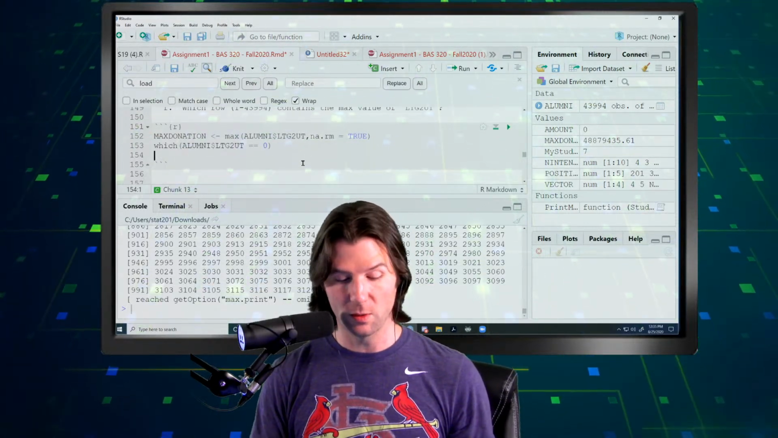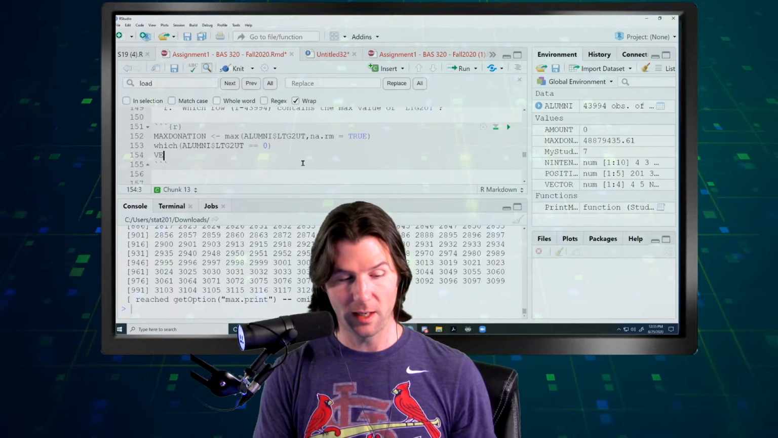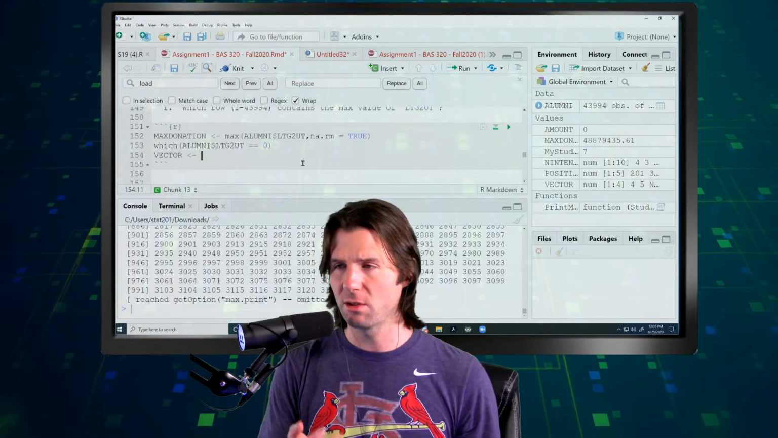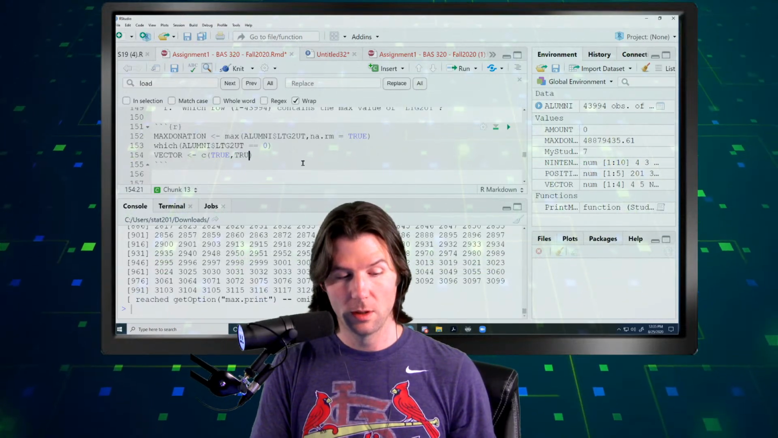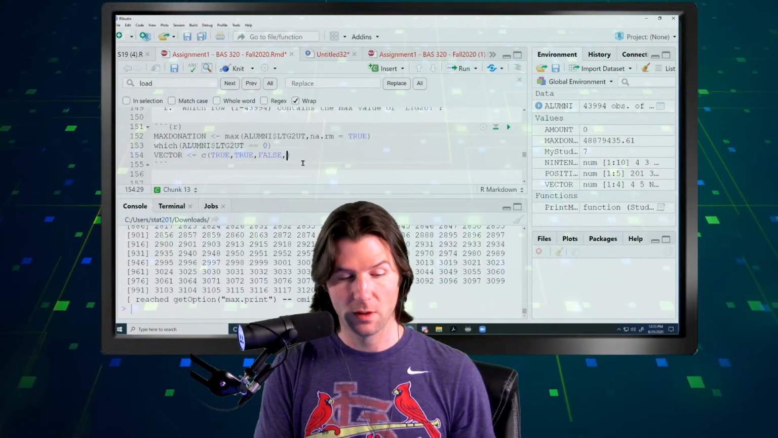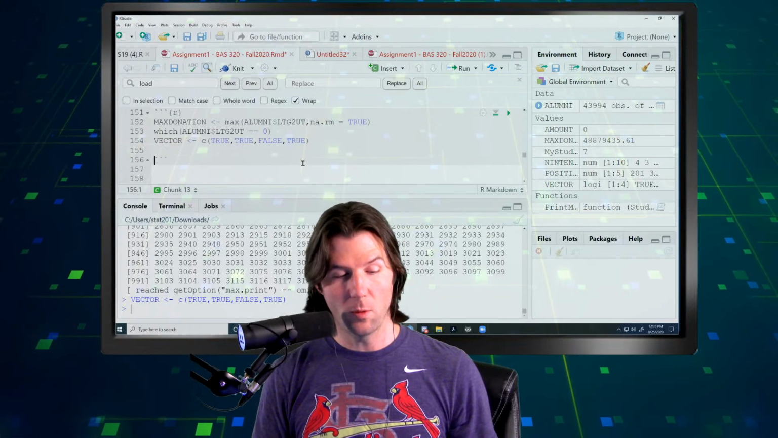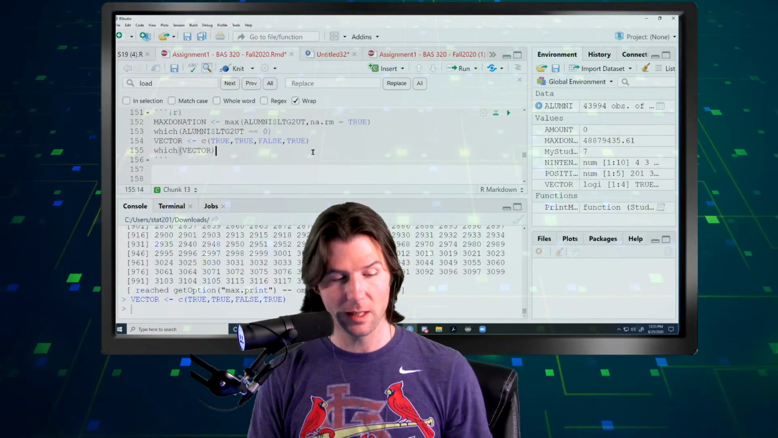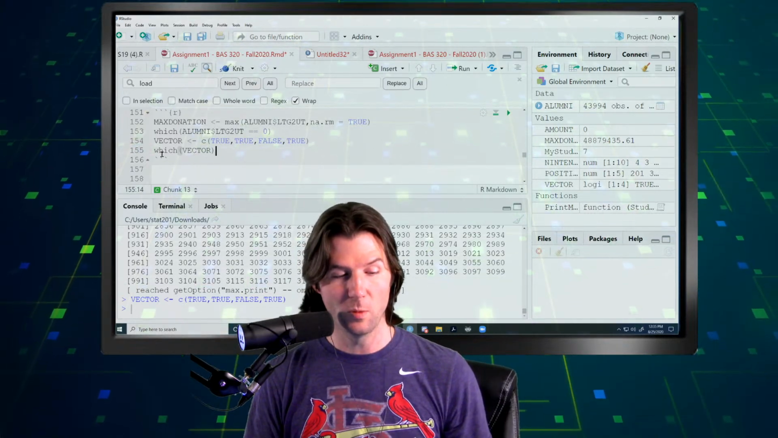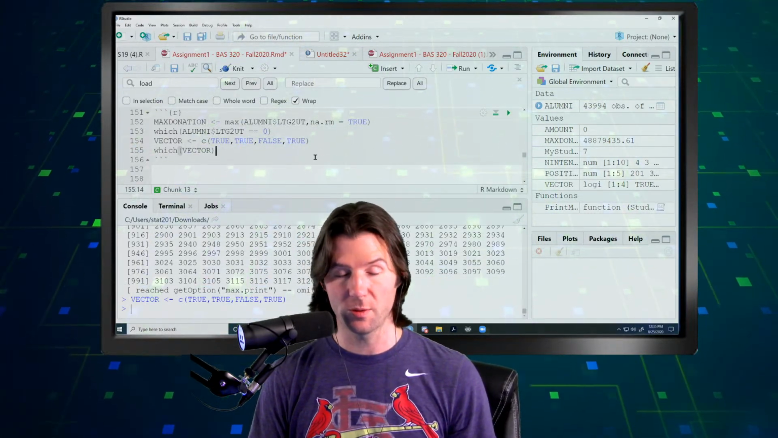To show how that works, let's do a simple example here. And let's make another vector. I always call it vector just because it's easy to create. I'm going to go true, true, false, true. And now what if I go around this and I say which of vector? Take a moment and think about what this will say.